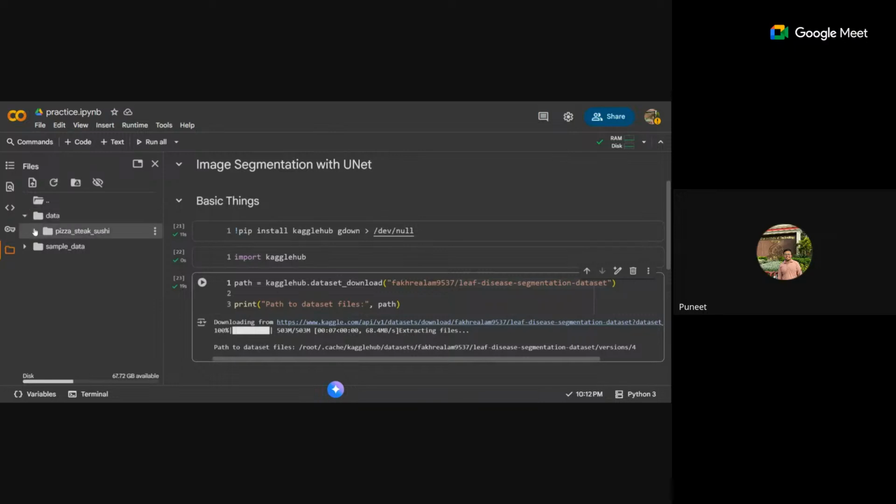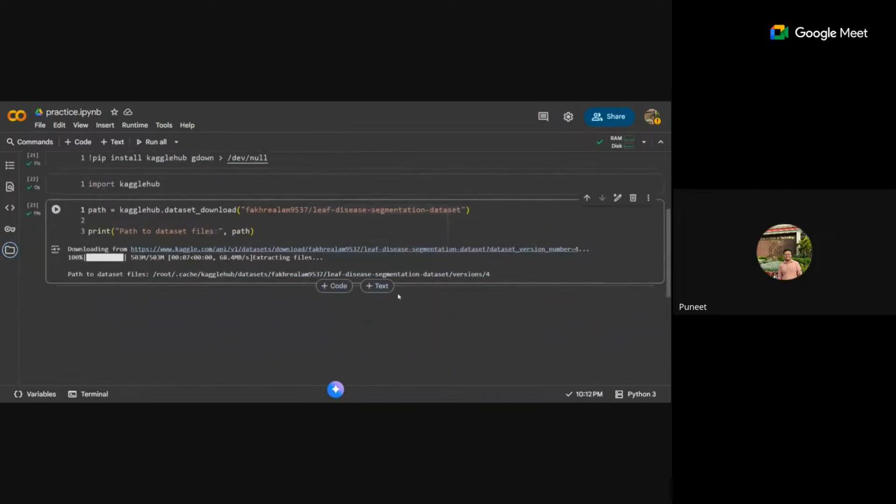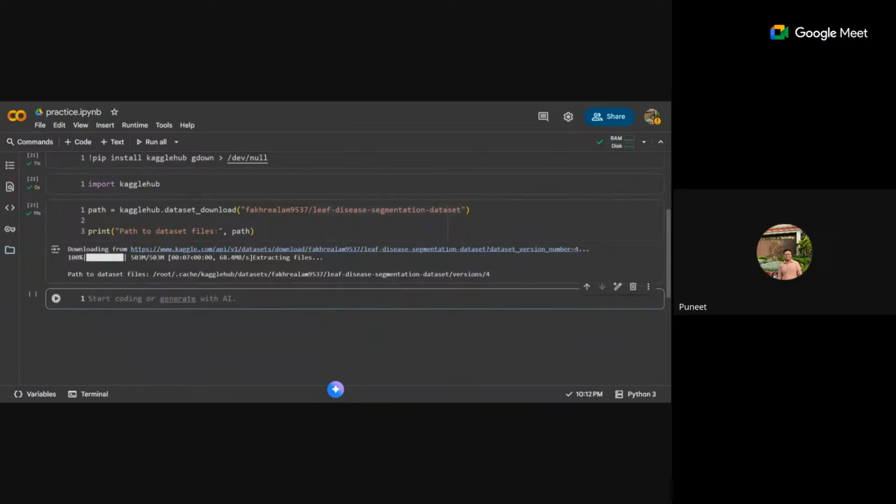where is it present here? The root cache Kaggle datasets, root cache Kaggle datasets, where is it? Okay. Oh, it has just now been extracted. Now we need to write something more here.